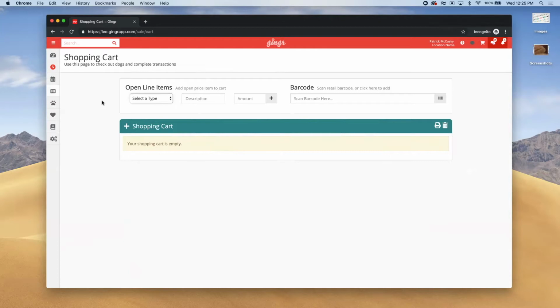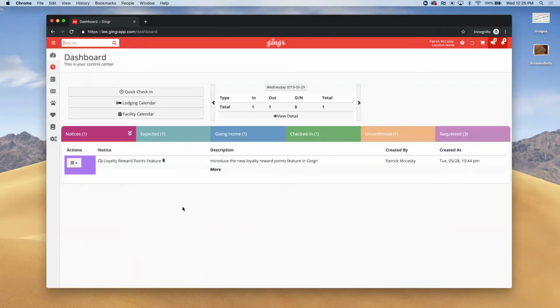Okay, what if I want to give 1 free day of daycare for every 10th completed, like a punch card instead of dollar spend? So for this feature that we built, we're going off of a dollar spend model.